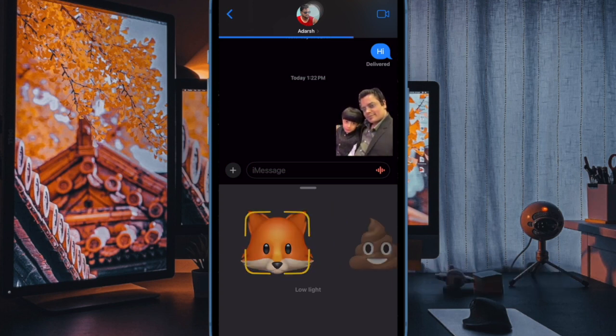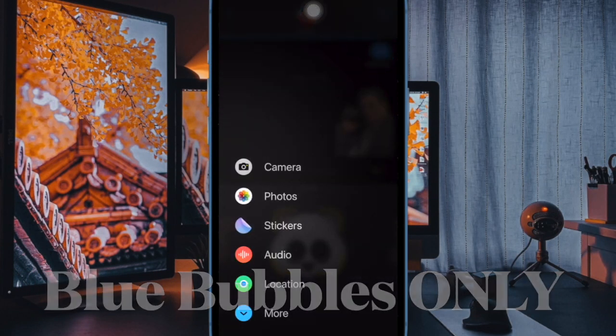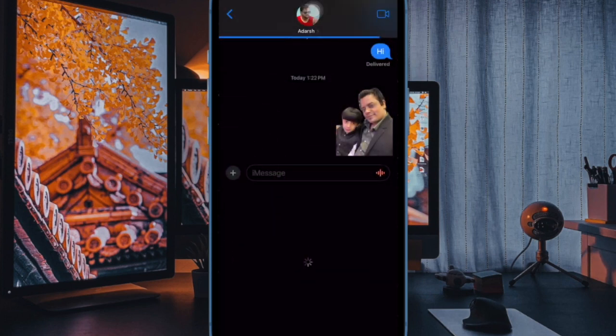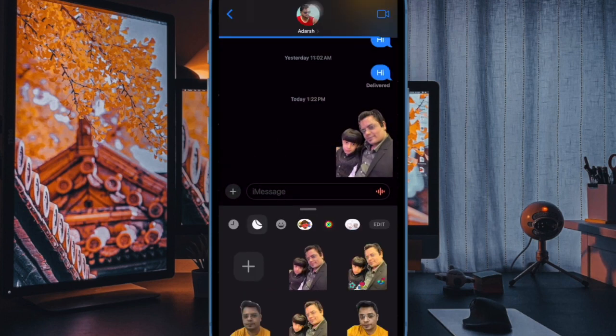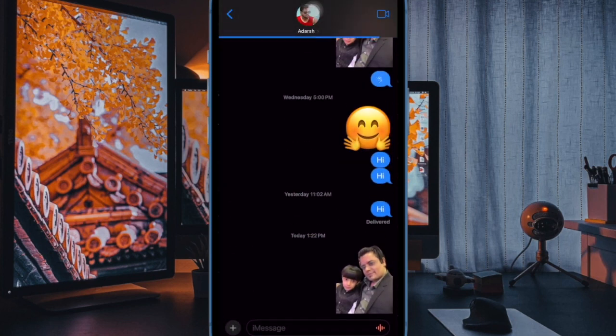That said, let me show you how it's done the right way. It's worth pointing out upfront that the ability to schedule a message is restricted to blue bubbles. That means you can't use it for SMS aka green bubbles, or for that matter send a scheduled message to non-Apple device users like Android or Windows.